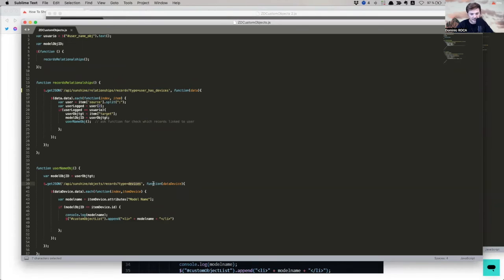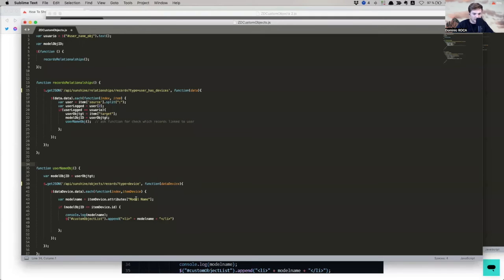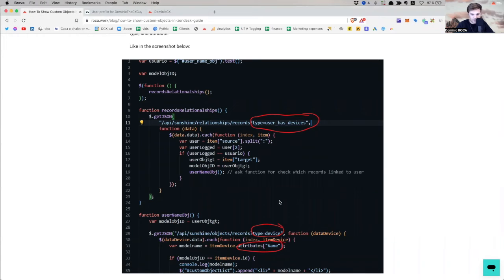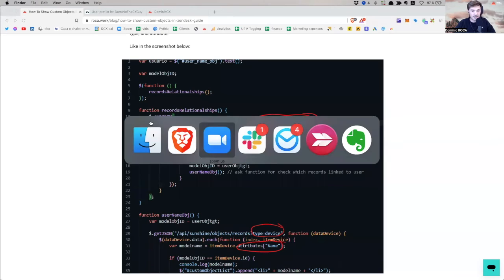See, it says devices, not device, like this. Good. And now item, attributes, name, model, not attributes, not model name, but just name. That's it. That's what we want. We just want a name because that's what we called it. It needs to follow in your example exactly like you've named this.